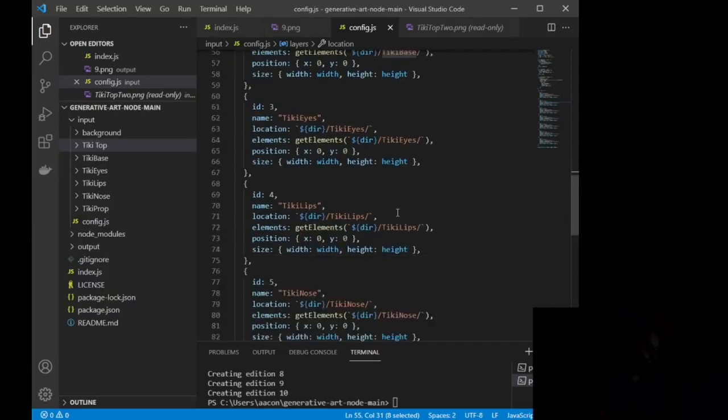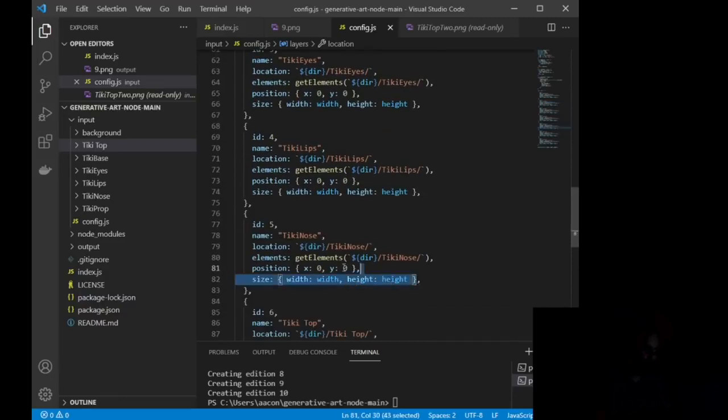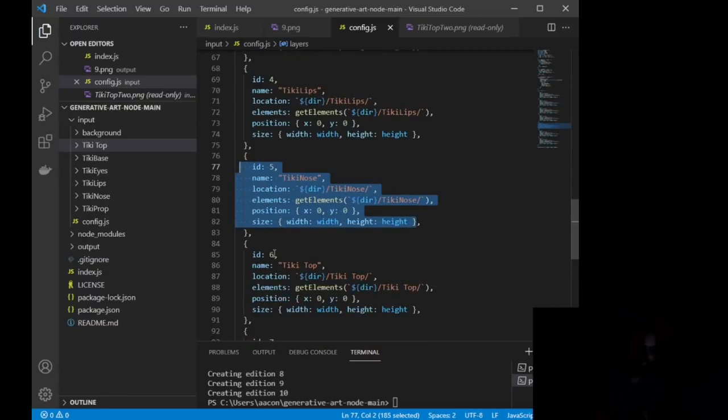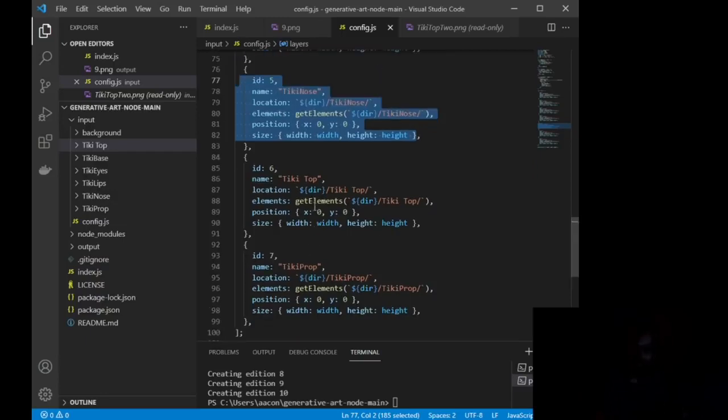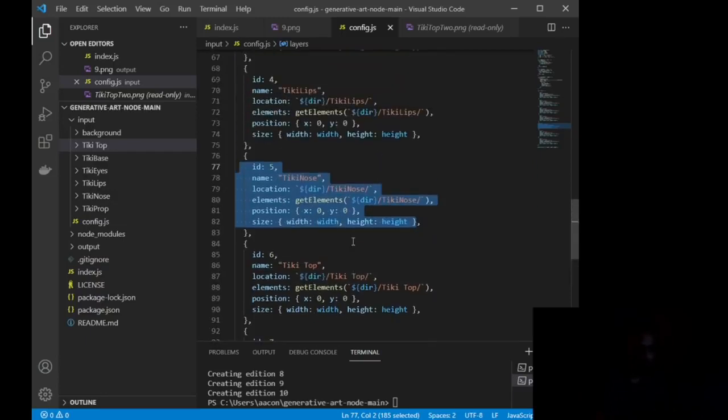Now, as many layers as you want, all you have to do is basically copy this entire section, change the ID to +1. So as you can see, I have 7 different layers, and each layer is going to have 10 to 15 unique assets inside of it. Okay, so again, you don't need any coding knowledge. We're just modifying a code that Hashlips has so graciously put out for everyone.